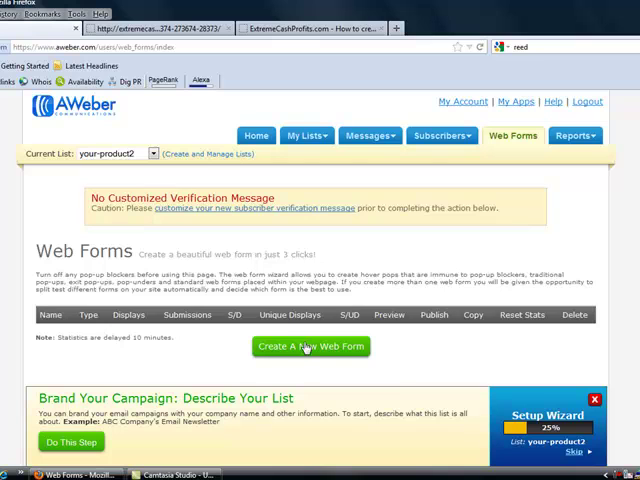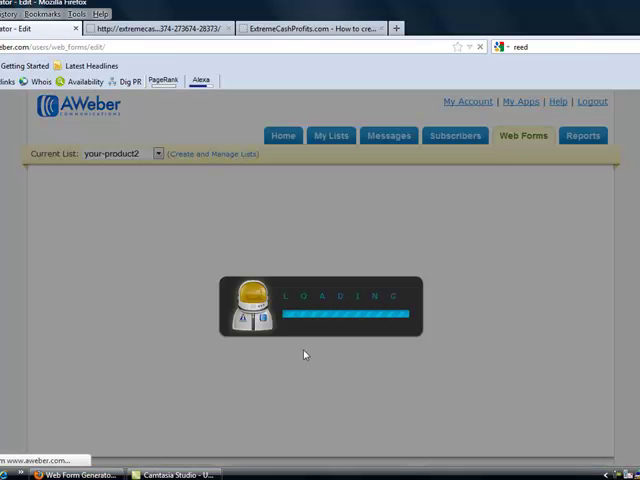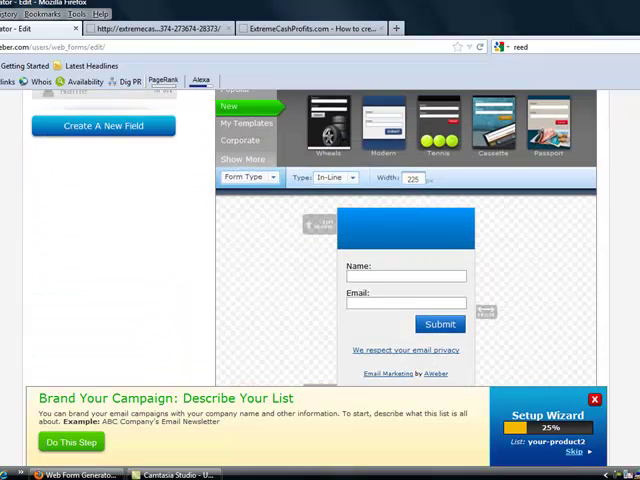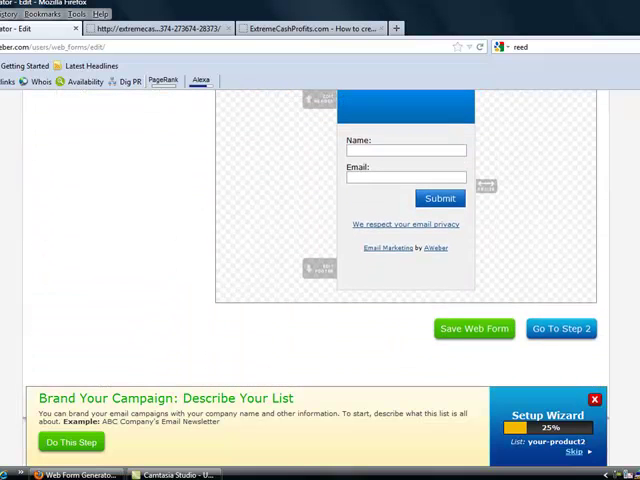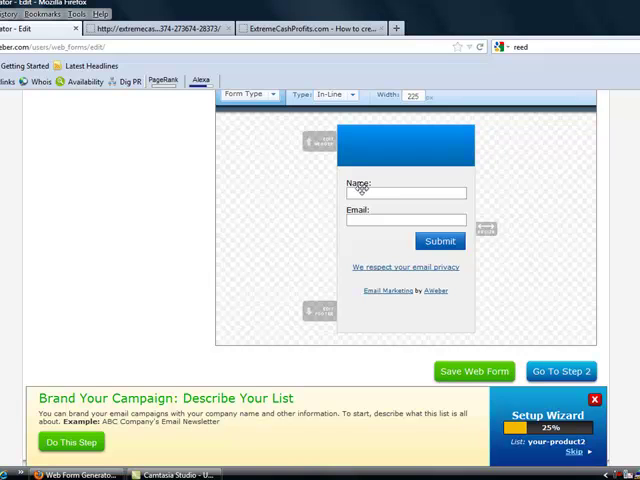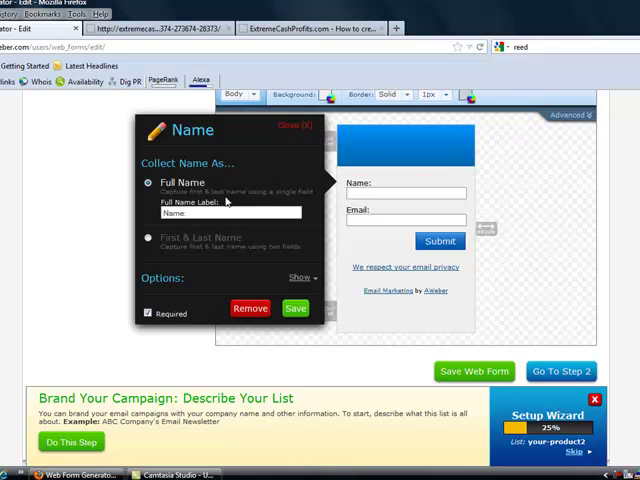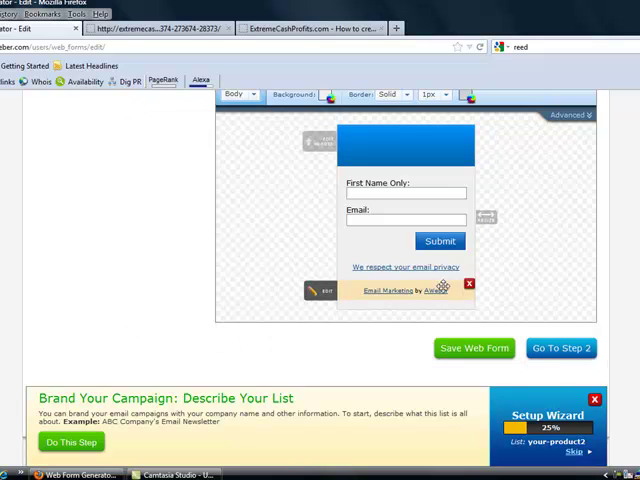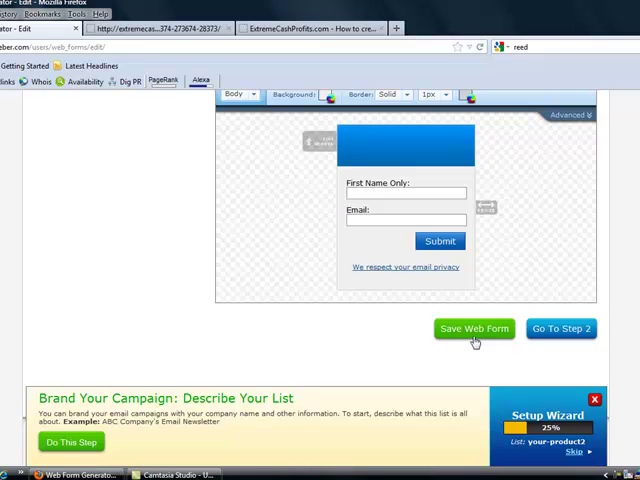And what we do, create a new web form. Remember, when we set this up, the confirmed opt-in was on, wasn't it? That's important. So we've got our opt-in here. Again, we can change first name. We can change this to first name only. You can do that if you like, and save, and then take this off here, take that off there, save web form.